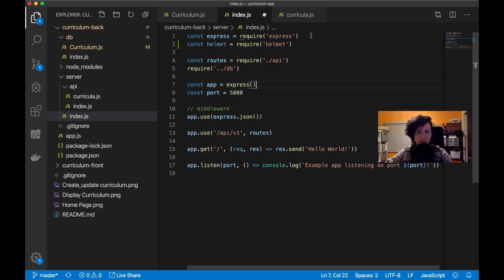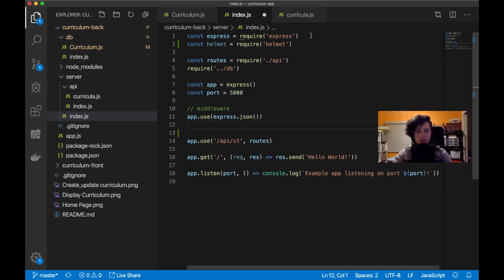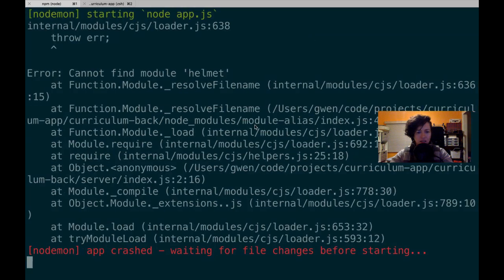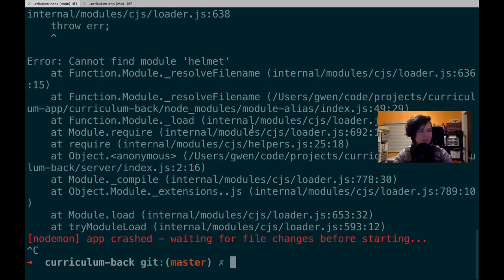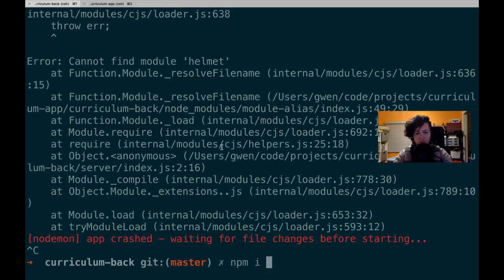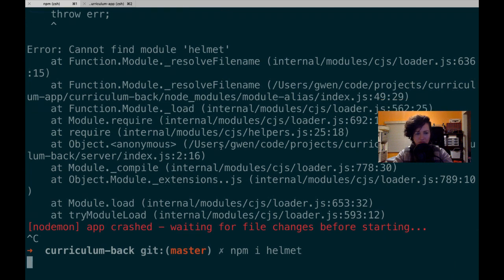And I need to install it, or it's gonna give me an error. So app.use, and then helmet. I think that's the right syntax, yeah. And now it crashed because I haven't installed it yet, so let me do npm i helmet. All right.